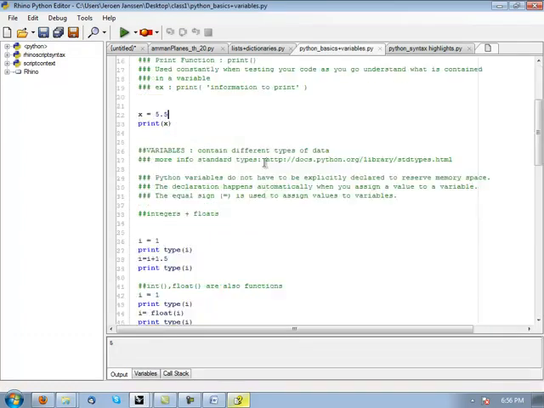Okay, so as I said, you have variables. Variables contain information. They contain data. There are different types of variables. They contain numbers, letters, different types of information. And then you have functions. Functions do things. They take data and they do something to it.